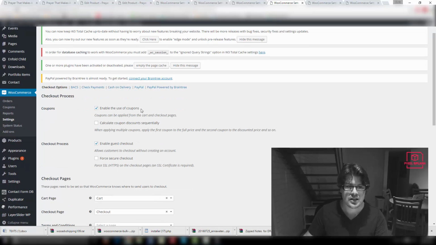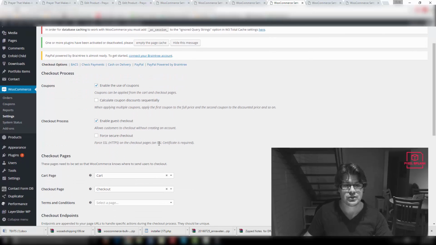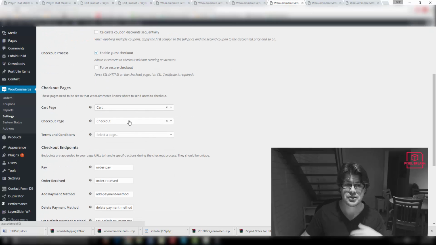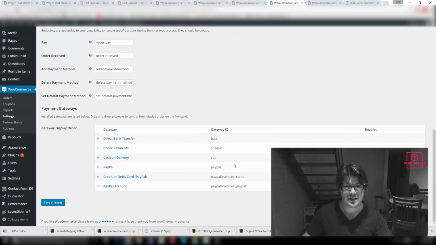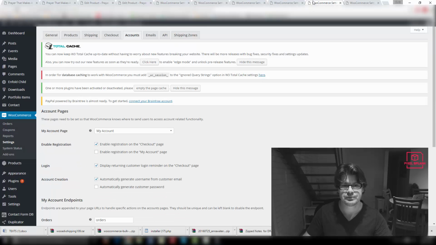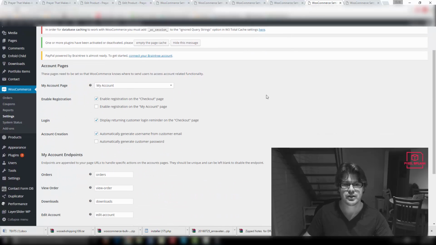Checkout, here you can enable coupons. You can enable guest checkout, which is what is standard for most websites, or you can force it to have a secured or registered checkout where a user has to be registered. You can change the pages for your checkout. All other stuff is getting a little bit more complicated again. Accounts is again that registration, whether you want to force a registration on checkout.